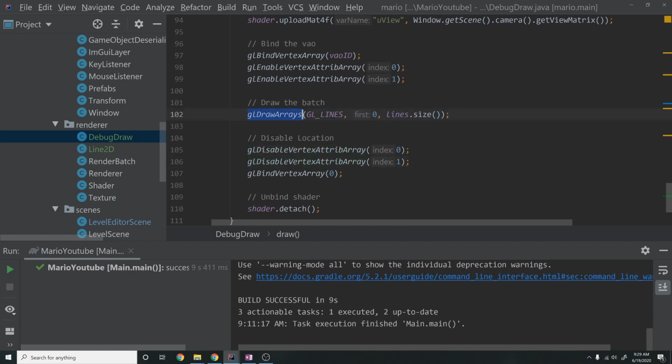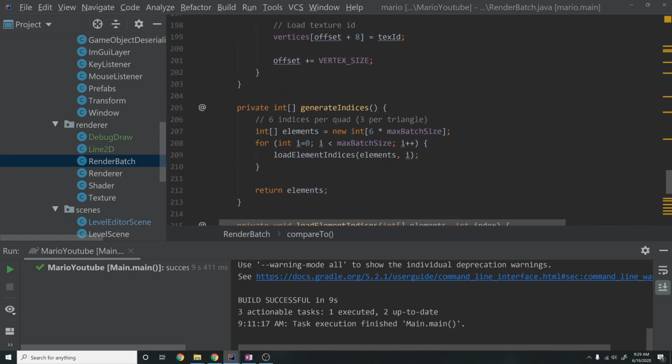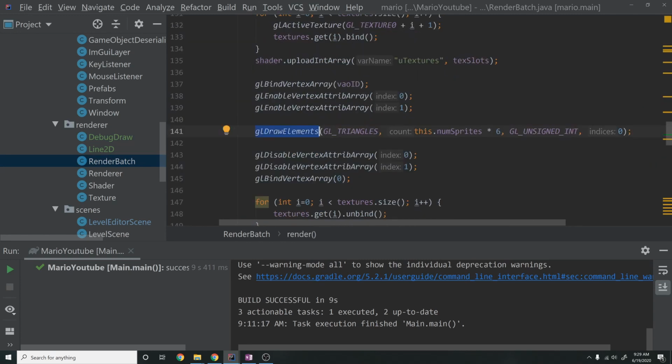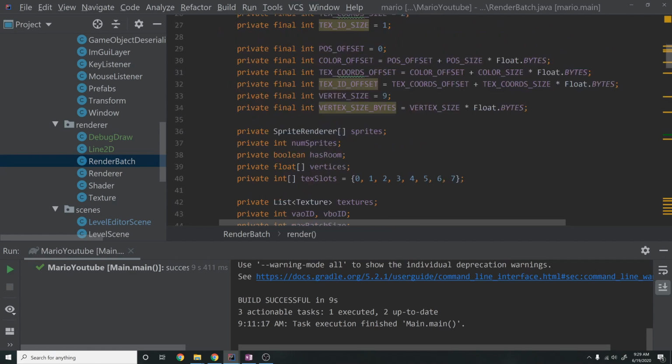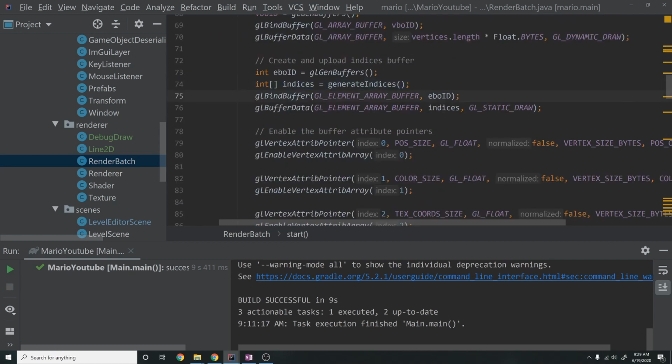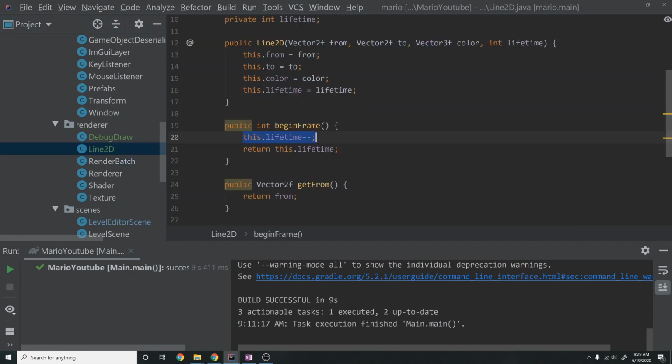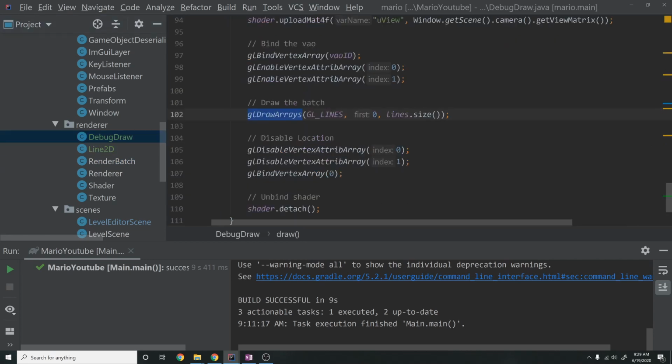And notice too, this is different than GL draw elements. If we go to our render batch, when we're drawing inside here, we're doing GL draw elements. And the reason we're doing GL draw elements here is because we have this indices buffer. And so this indices buffer is also called elements, and that's why we call it GL element array buffer, but it's really just indices. And this is the reason it saves duplicate vertex data, but since we're drawing lines, these each have 2 vertices only, so there's no way we could really save data unless we search to see if any of them share a vertex, which would probably waste more time than just uploading the extra vertex at that point. So that's why we do GL draw arrays instead of draw elements, because we're just passing in the raw data instead of an index buffer.